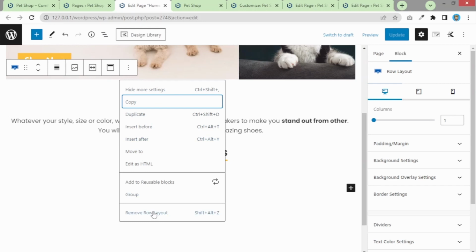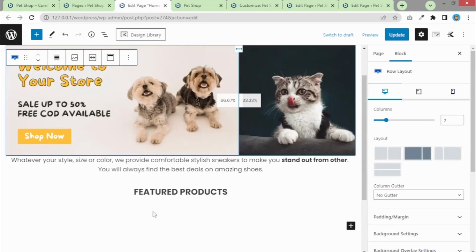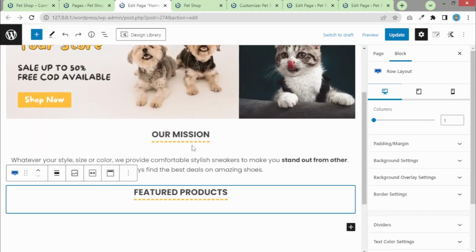Let's say I'll remove this row layout. So what is going to happen, my CSS has already been erased, which is why you are seeing that here I don't have any border. So whenever you are going to remove that section, you need to make sure that your CSS is entered in the feature products, not in our mission.